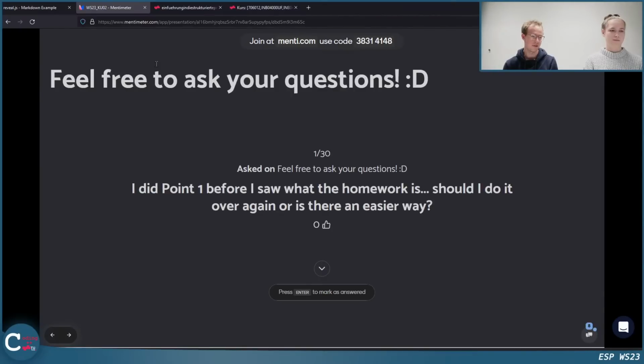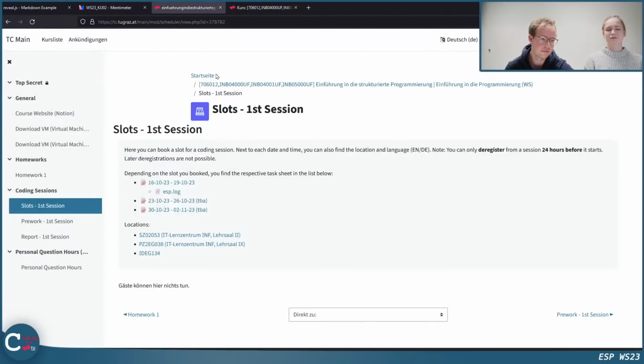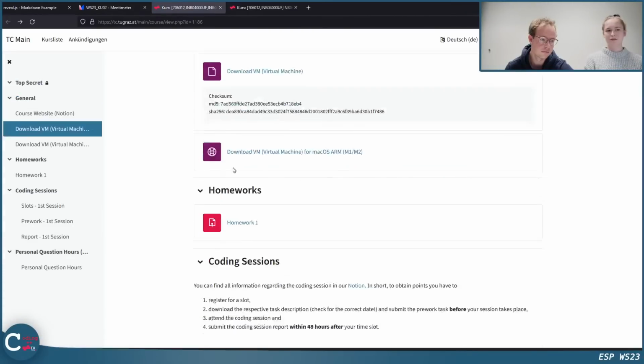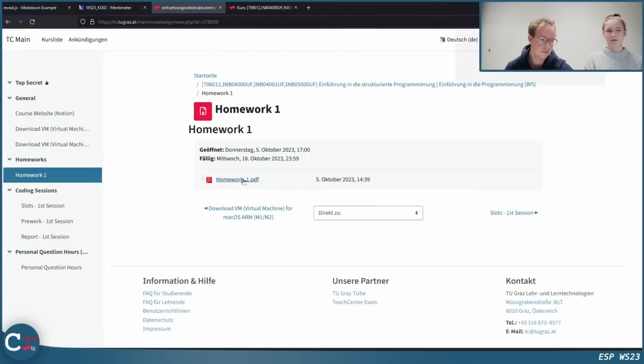I did point 1 before I saw what the homework is. Should I do it over again, or is there an easier way? Do you remember what point 1 of the homework was? I think it was a Git setup. You can just describe the commands which you executed in your report. You don't have to actually enter them, maybe.